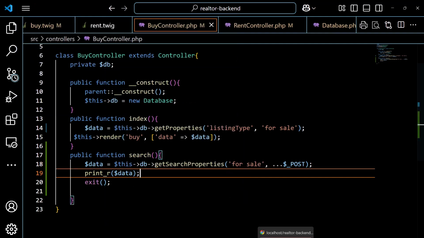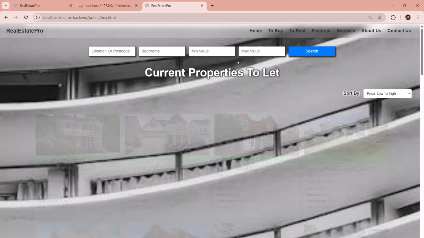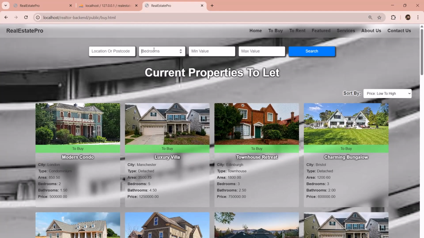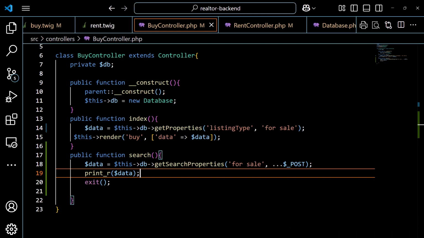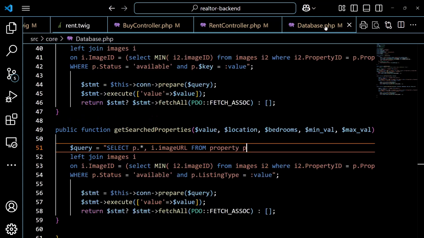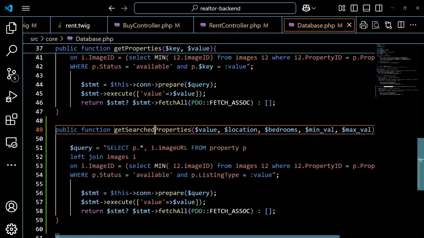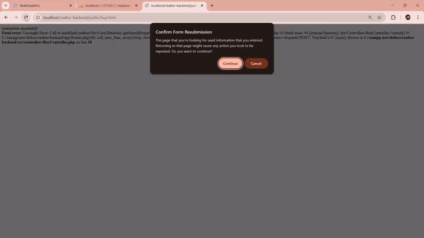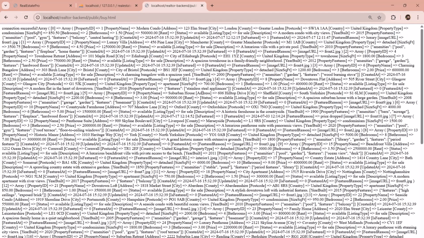So refresh, let's go back to the browser. Now we are on the buy one, okay. Let's click bedrooms. This will be ignored. Search. Call to undefined method get search properties. Okay, this is searched, save it, turn it into search. Let's refresh. Continue. Okay, so we have got all the properties which are available in the market to be sold.